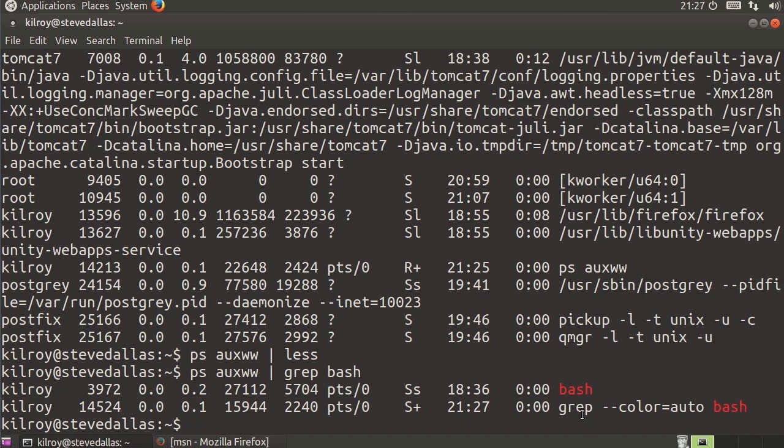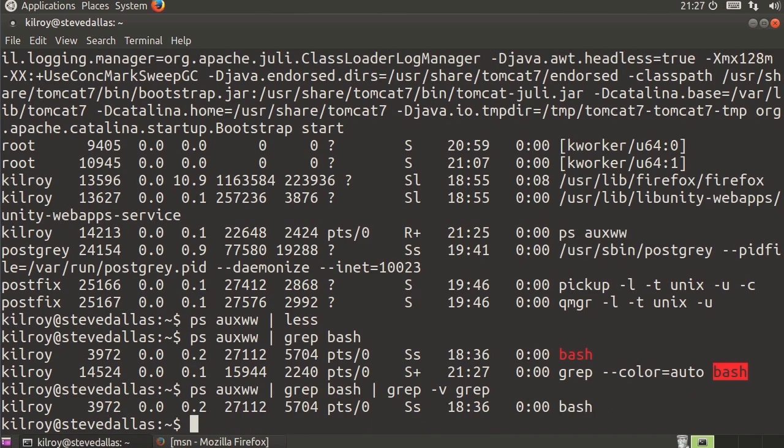One of them happens to be grep for bash. If I wanted to not include that, what I could do is say grep -v, meaning leave this out, grep -v grep. And now I've just got that one single process. I've got a couple of different ways of getting information about the processes that are currently running on the system at any given moment in time.